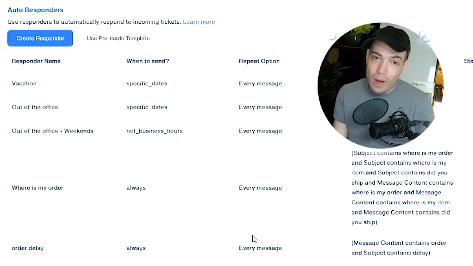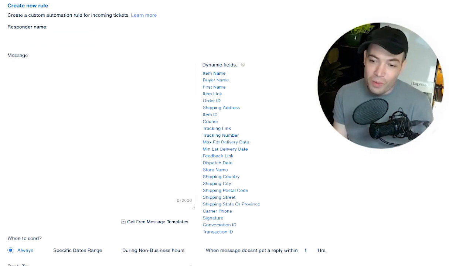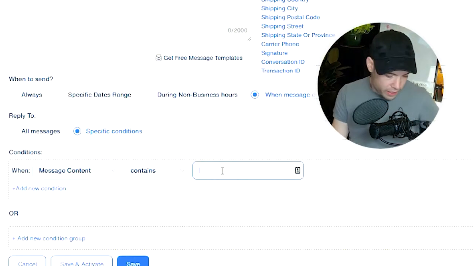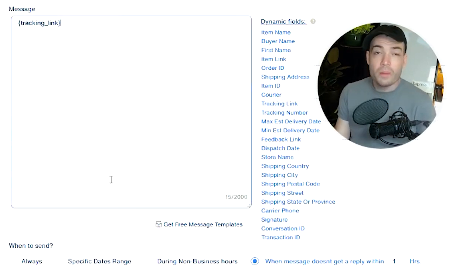Next is an incredibly powerful feature called autoresponders. Not only can you respond when you're out of the office, but you can also reply when a message contains a certain text, or if you're not able to respond within a certain amount of time. Maybe the message content contains, "Where is my order?" If this is the case, you could send a tracking link to the buyer to let them know where their order is. And this can help prevent cases against you for order inquiries.